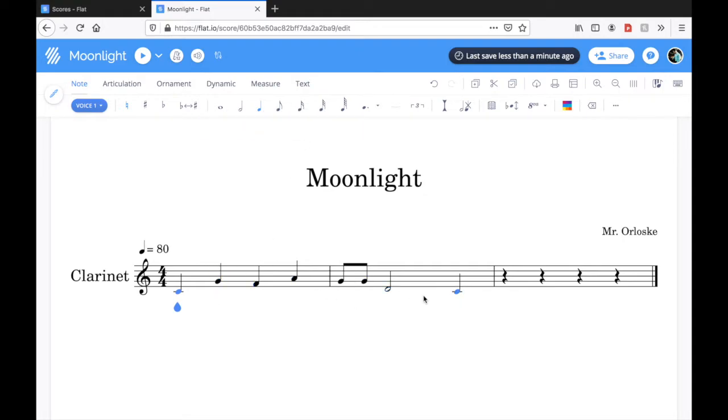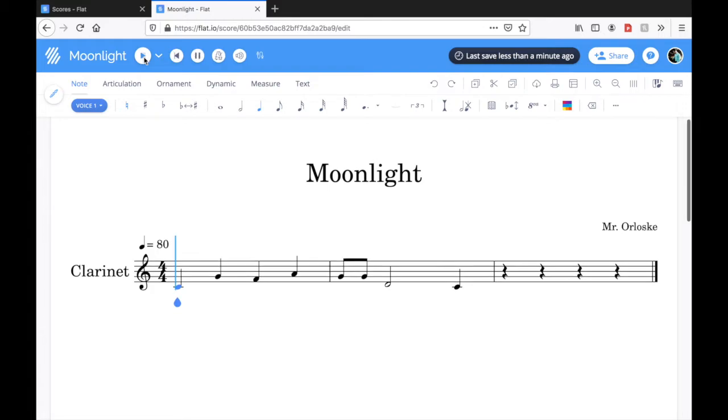All right. Now you can change the flats and sharps. If I want this note to be flat, then go ahead and you can just label it as flat. But I don't want that, so undo. Let's hit the play button, see what happens.